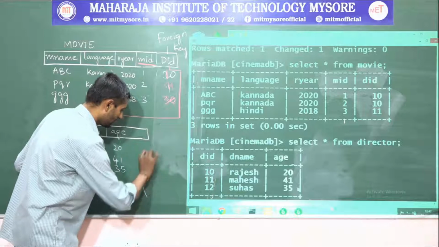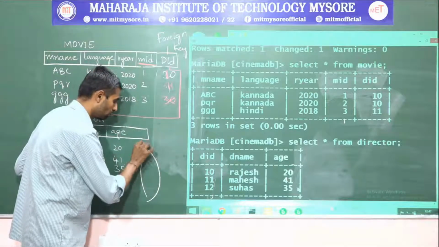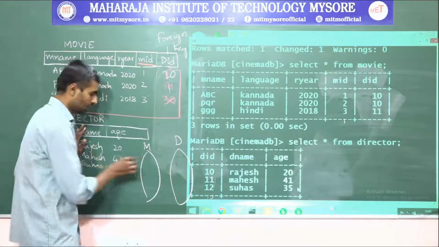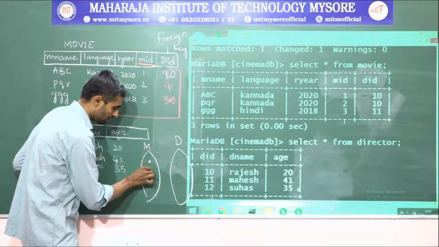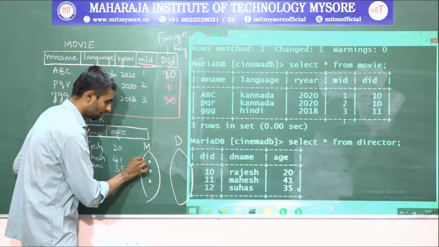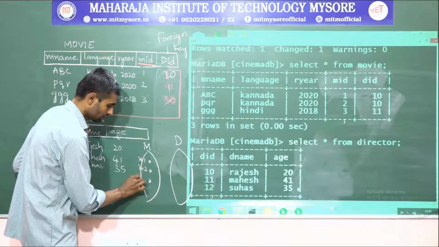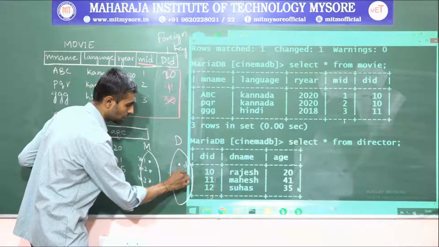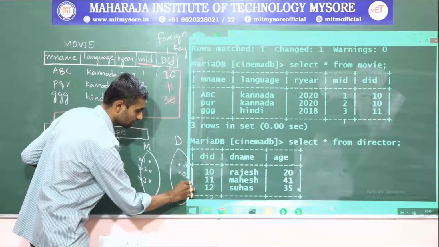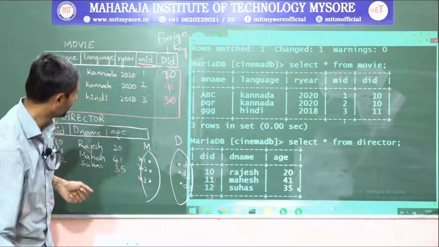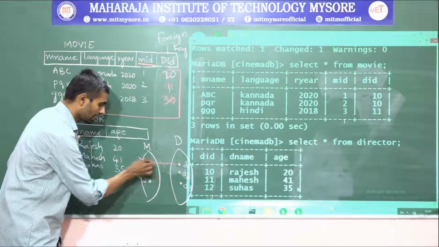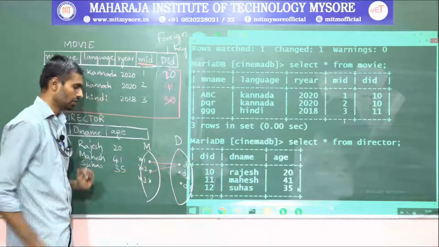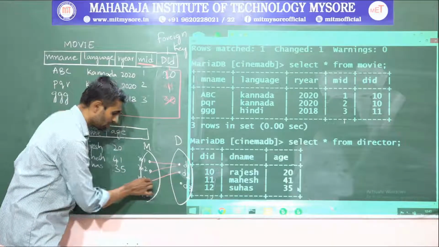Let's say for example, this is movie and this one is director. These are instances, movie 1, movie 2, movie 3 like this. And these are all the directors, that is 10, 11, 12. Let me call them by name D1, D2, D3. What happened here? D1 connected with M1 and M2, that is 10 connected with 1 and 2, and D2 connected with M3.